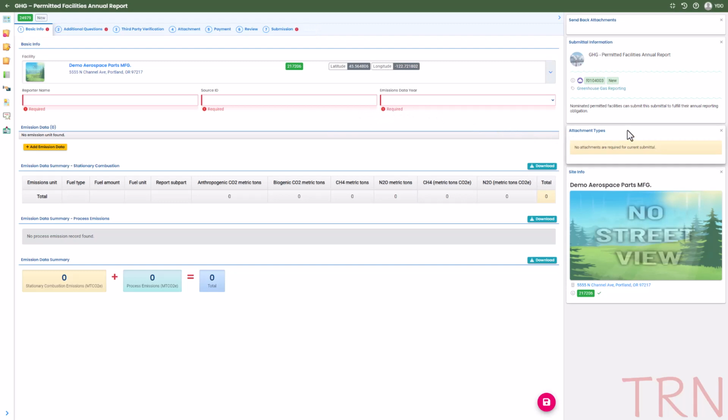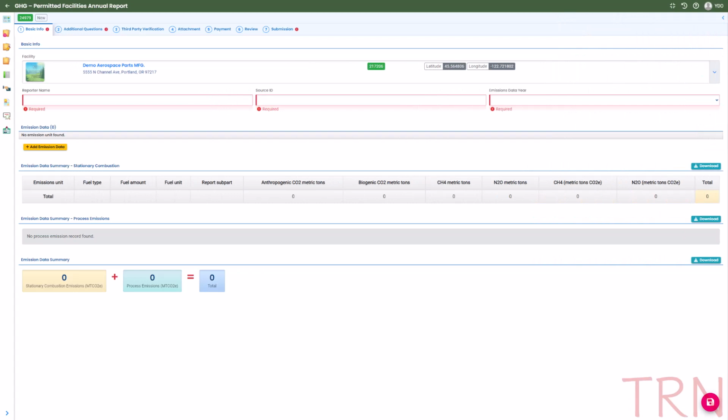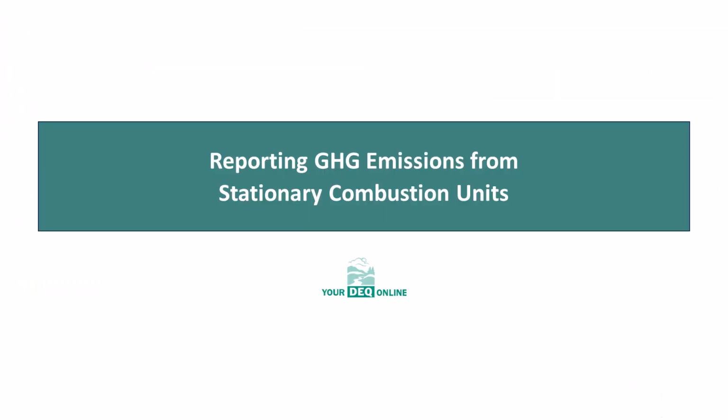You will also notice that there are 3 panes on the right side of your screen that contain useful information on the submittal type, attachment types, if an attachment is required, and site-specific information. The blue arrow at the top left of the pane allows you to collapse the information panes and expand the report.